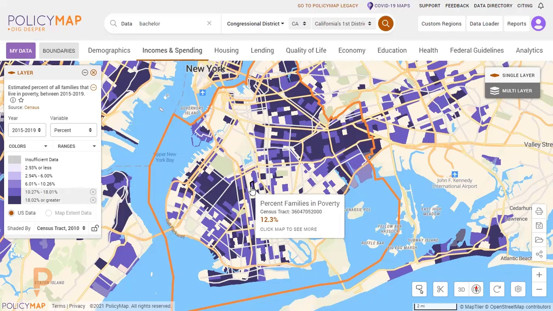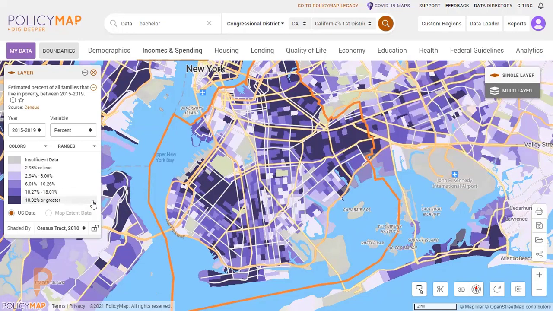And this is one of those newer pieces of functionality with the new platform. And then if you wanted to remove those and display all the data again, just click on those X's over in the legend.